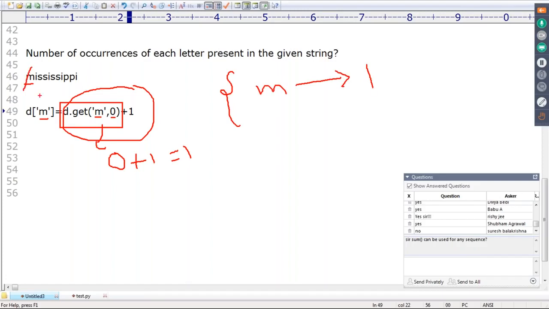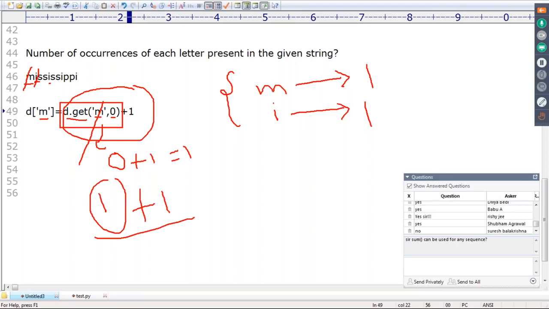So M story completed. Again, I is coming. d of I is equal to d dot get of I. Sir, I is not already available, so I's value is also associated with 1. I completed. Sir, again I is coming, assume that. There, d of I is equal to d dot get of I. Already I is available, so consider the old value. What is the old value? 1 plus 1, then automatically its value will become 2. Assign that value for this I. Are you in a position to understand, right?